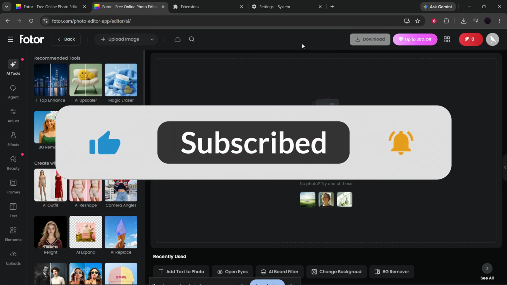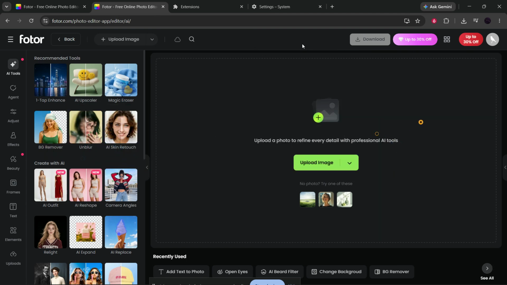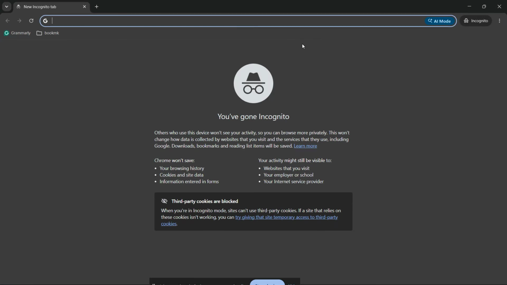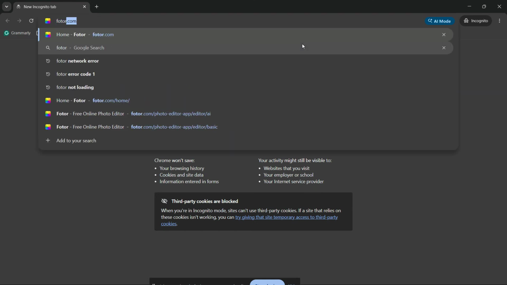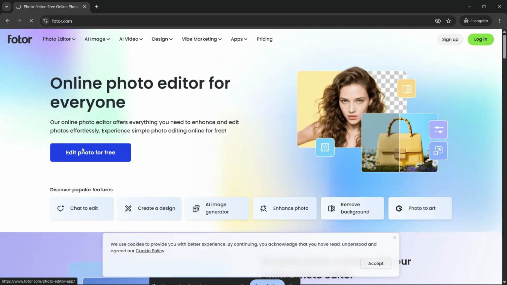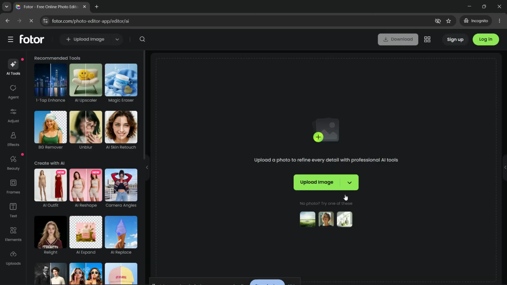Alright, let's get started. The first thing you want to do is test Fotor in an incognito or private window. This is one of the fastest ways to find out whether the problem is being caused by extensions, ad blockers, or a corrupted browser script. On Windows, press Ctrl, Shift, and N to open an incognito window. On Mac, press Command, Shift, and N. Then go to Fotor.com and try logging in again. If Fotor starts working normally in private mode, that usually means something in your regular browser is interfering with it.